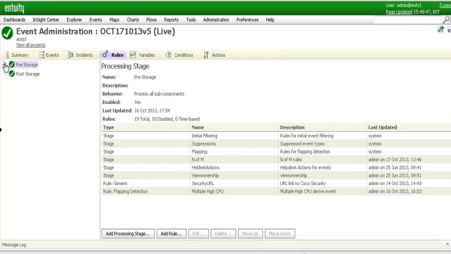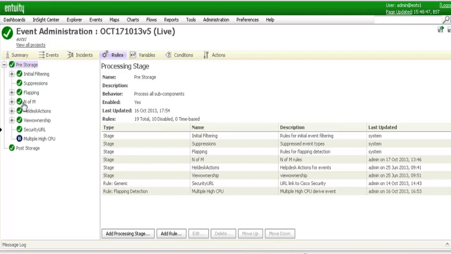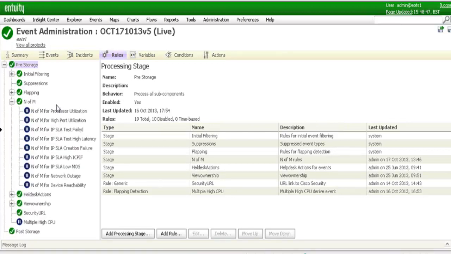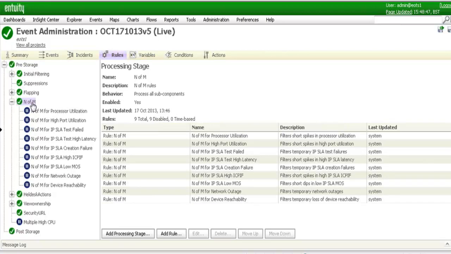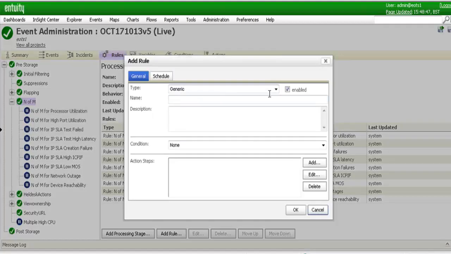If I click on rules, you see the pre-storage and post-storage that John explained nicely before passing over to me. I'm going to go into pre-storage, and one of the areas that we already have built into the product is N of M. That's a processing staging area, and within there we have a number of out-of-the-box N of M rules already configured for you, which are by default disabled, but you can enable them. So what I'm going to do is use the N of M rule to create a new rule. I'll right-click, add rule, and we want to make this N of M suppression.